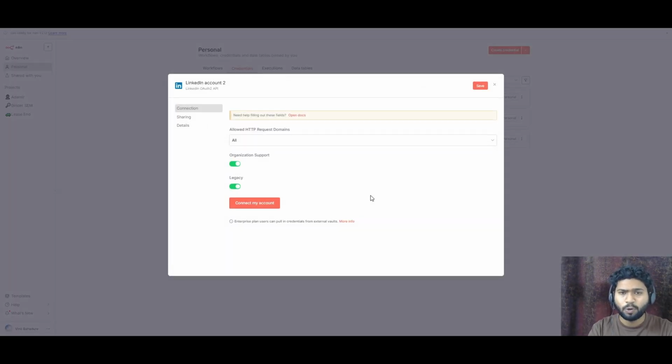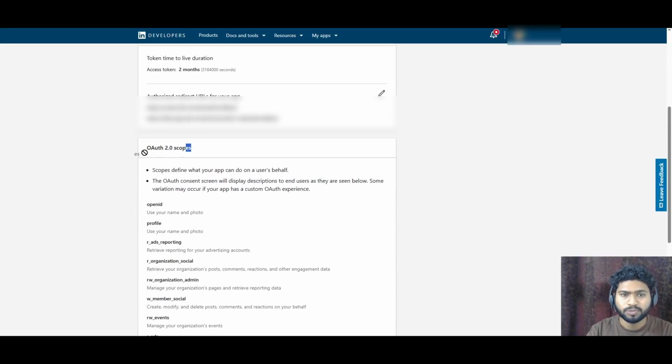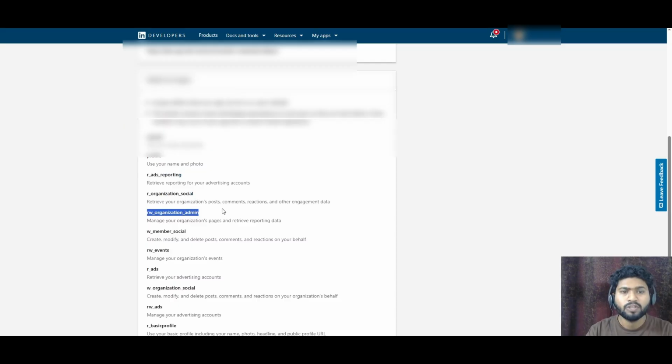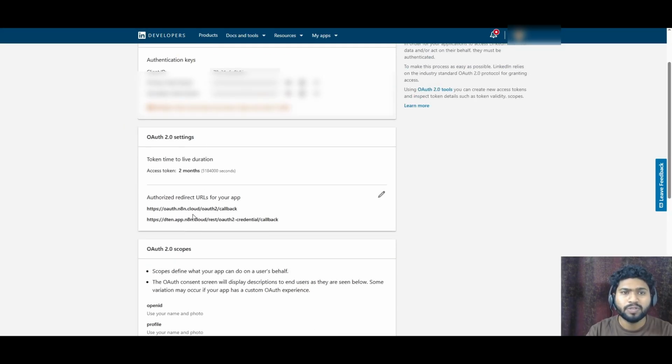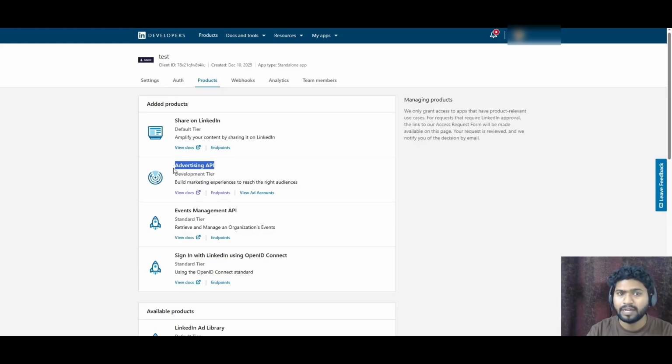Here you don't have any option to add client ID, client secret, and the scopes. So we have to add different scopes. What are the scopes we have? We need these scopes: ads reporting and organization admin. You will get these scopes once you have the advertising API product added here.